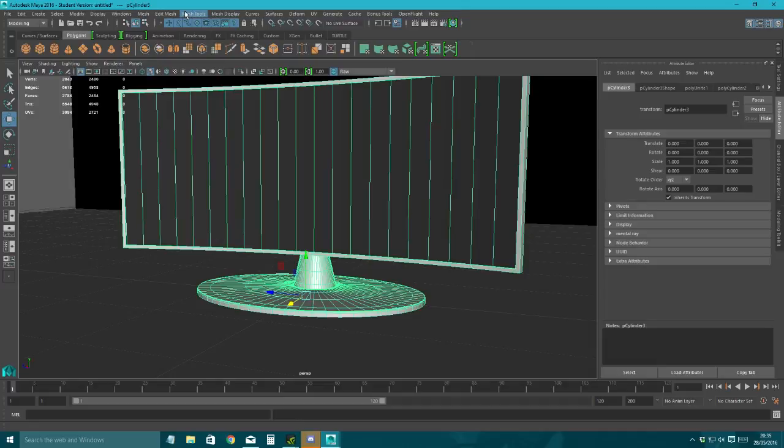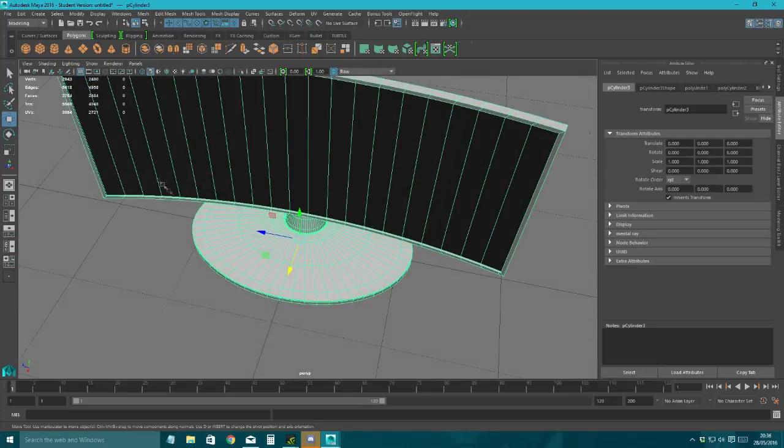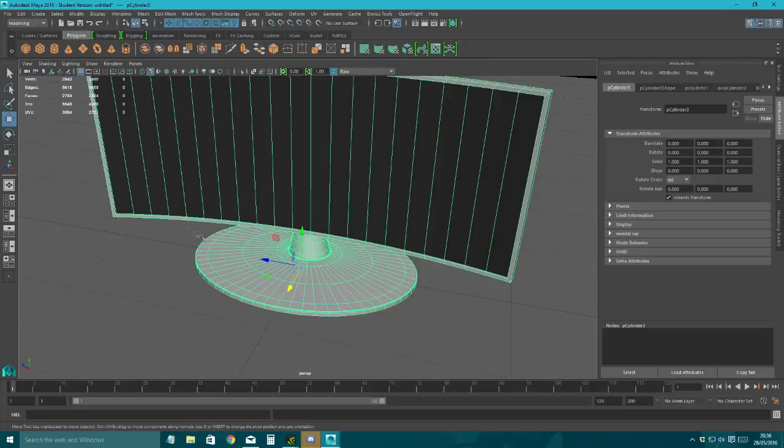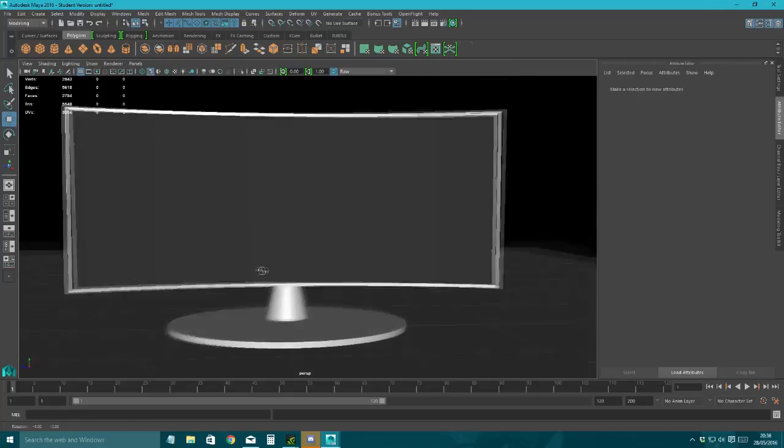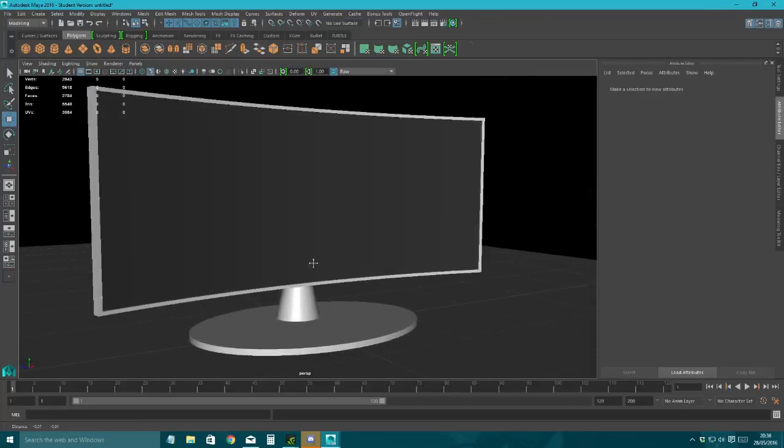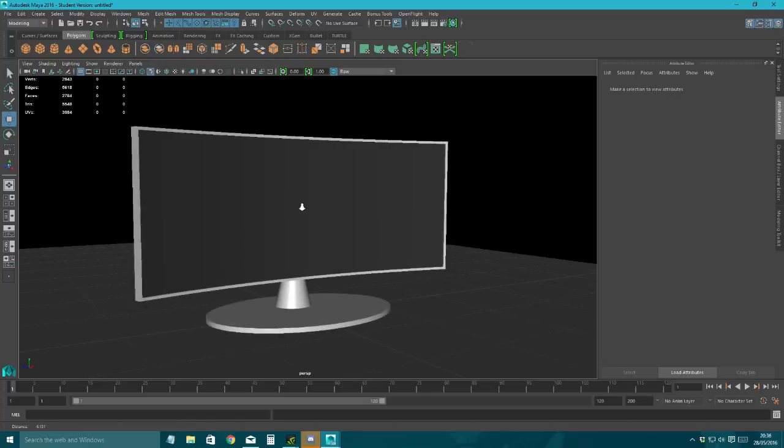So it's better if you want to keep working on an item to do that as the last thing possible, because if you remember rightly, we deleted our history for the screen, and if we had combined them at that point, it would not have been good. So yeah, just a little tip, something that I ran into in my early working with modeling and rendering and the whole shebang, using Maya.